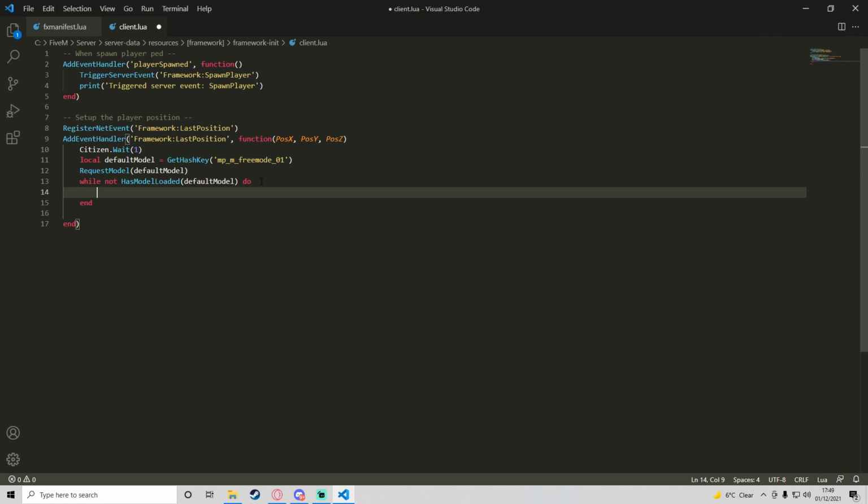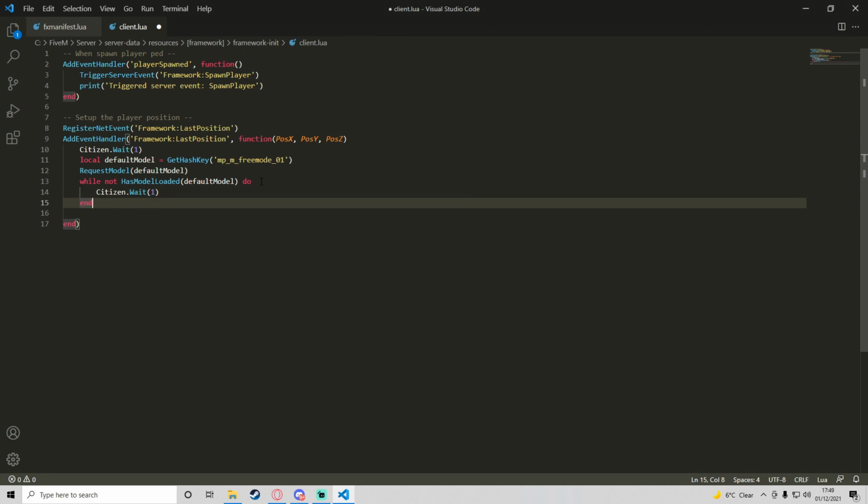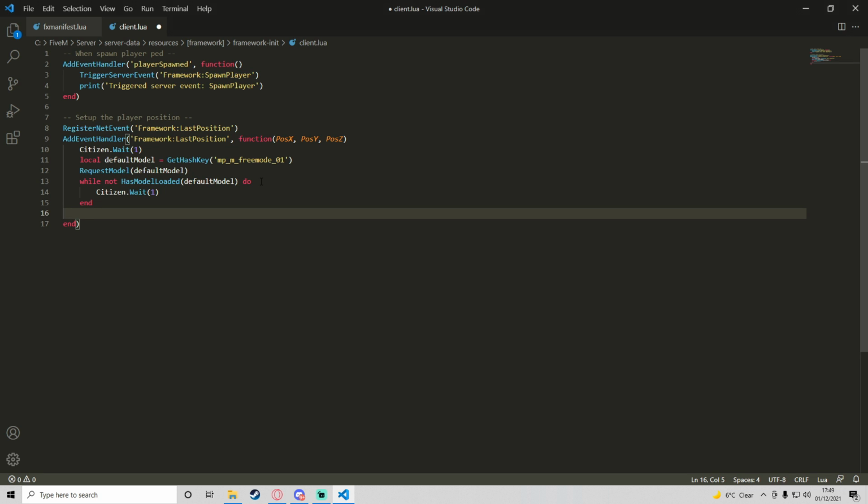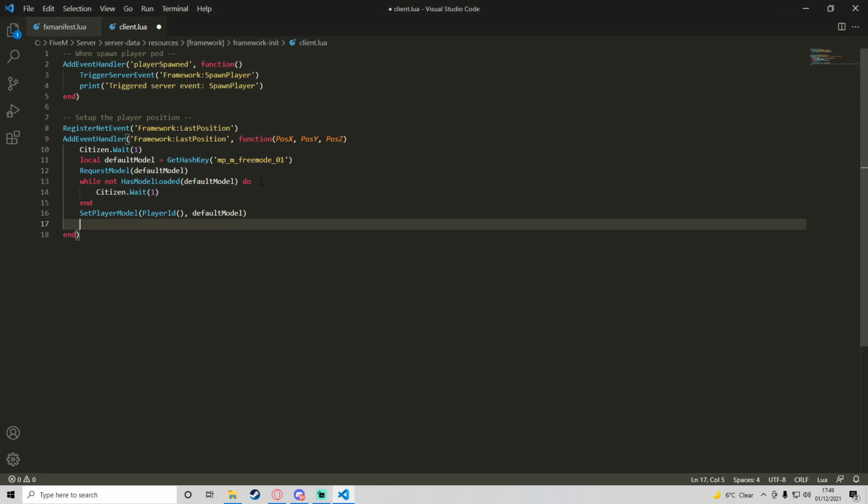So, and then in here we're going to do Citizen.Wait. Oh, not 10. Perfect. And then here we're going to set player model, player ID, comma, default model, like that. And then we're going to do set head default component variation, and we're going to do player head D in brackets, like so.